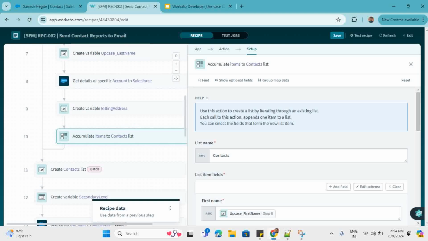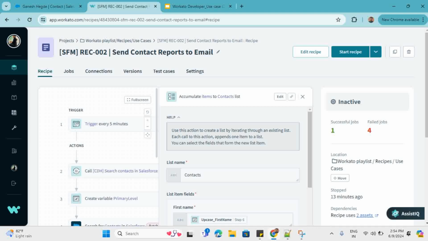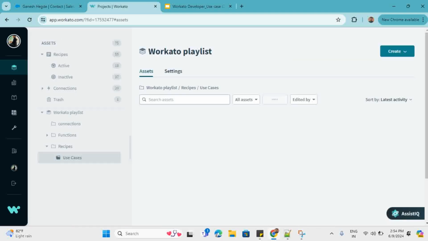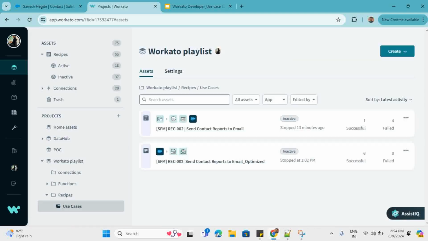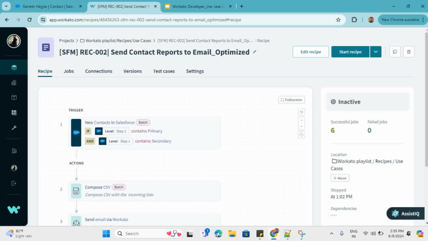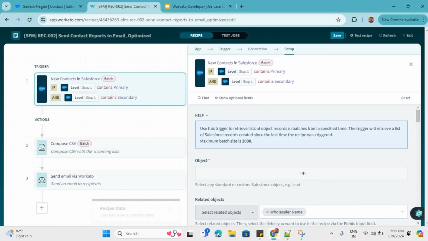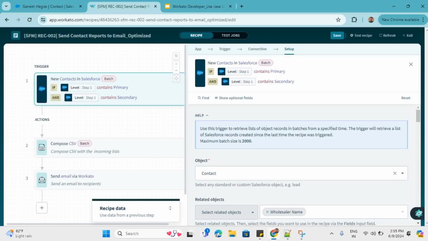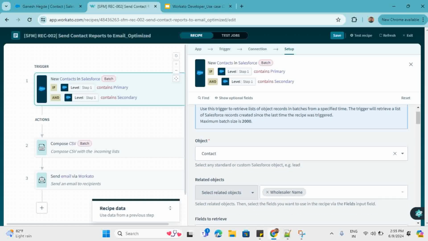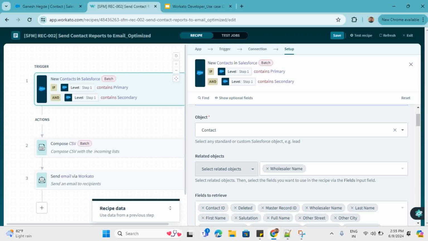So let's go to our solution. I have already built it, so that we do not spend time building it. Now we'll go to our recipe, which is the optimized one. As we discussed, let's go to the trigger level. What we exactly need is the contacts, the contacts which are created in Salesforce, and it should be both primary and secondary.